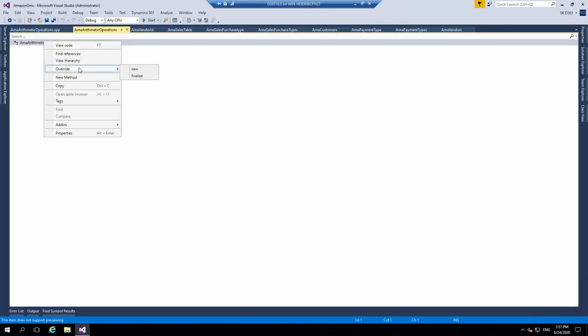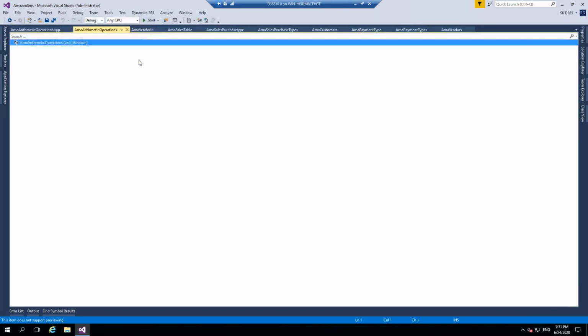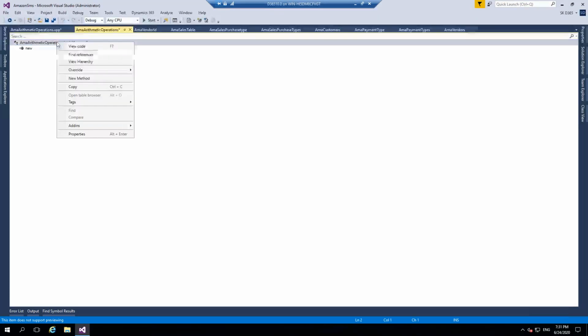Now if I right click on the class in the designer view, you can see there is a button called override, and in this override you can see there are only two methods. By default any class you have will be derived from object. Object is the parent of all classes in any object oriented programming language. So you can assign any class to the object directly. Here you can see there are two methods in the override. One is new, and the second one is called finalize.